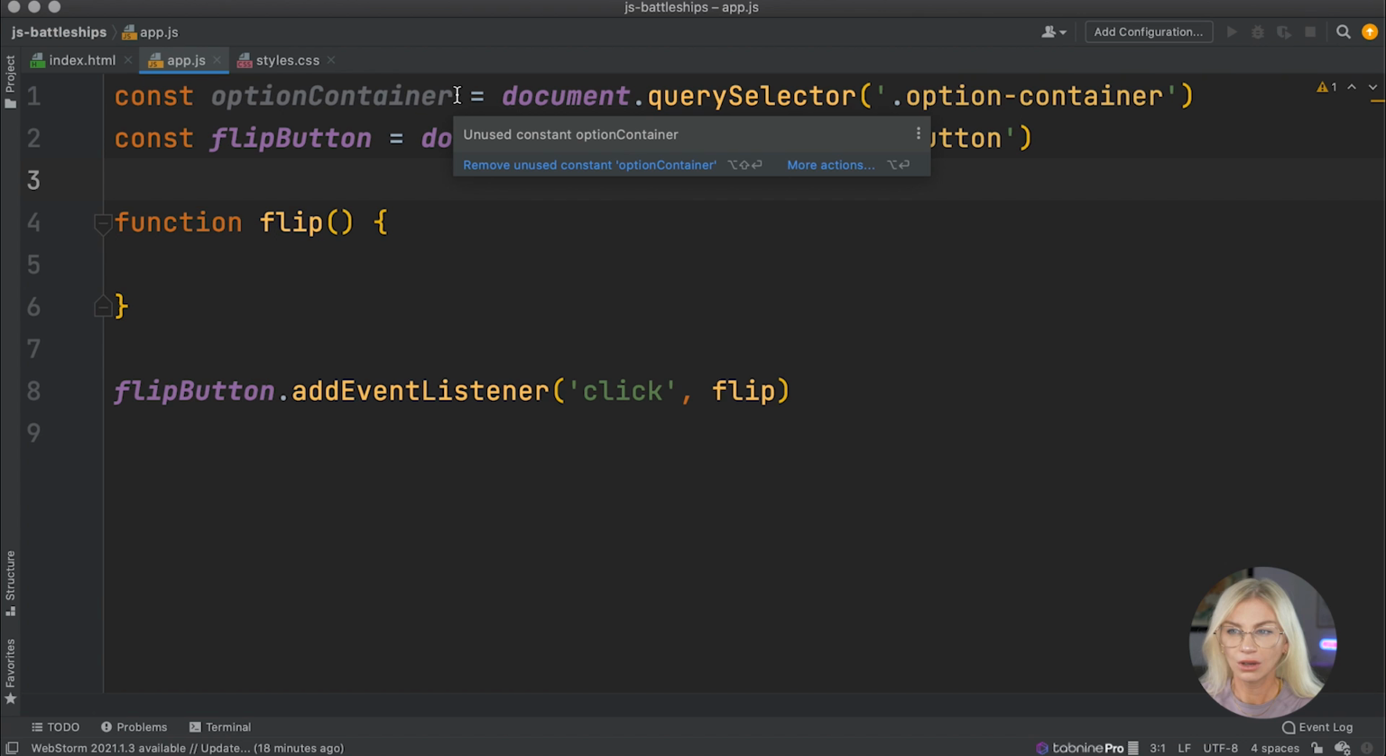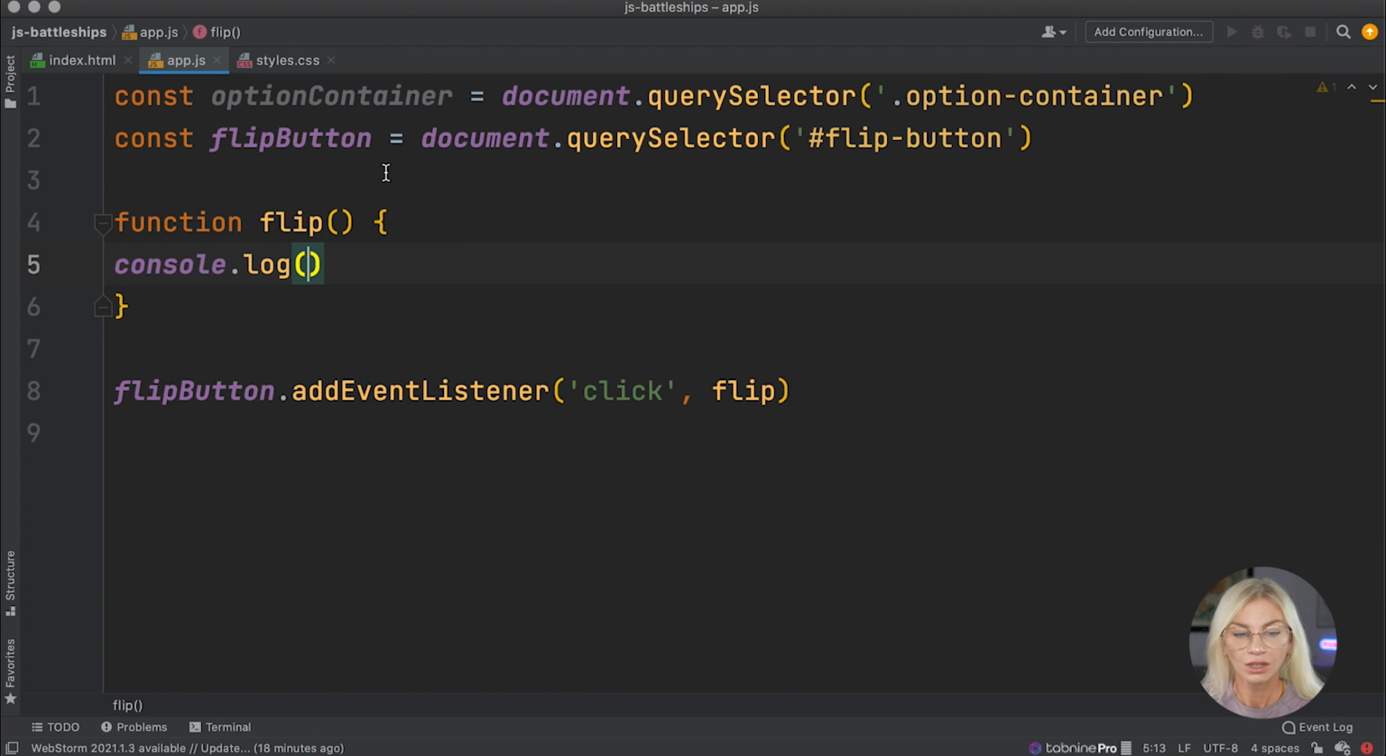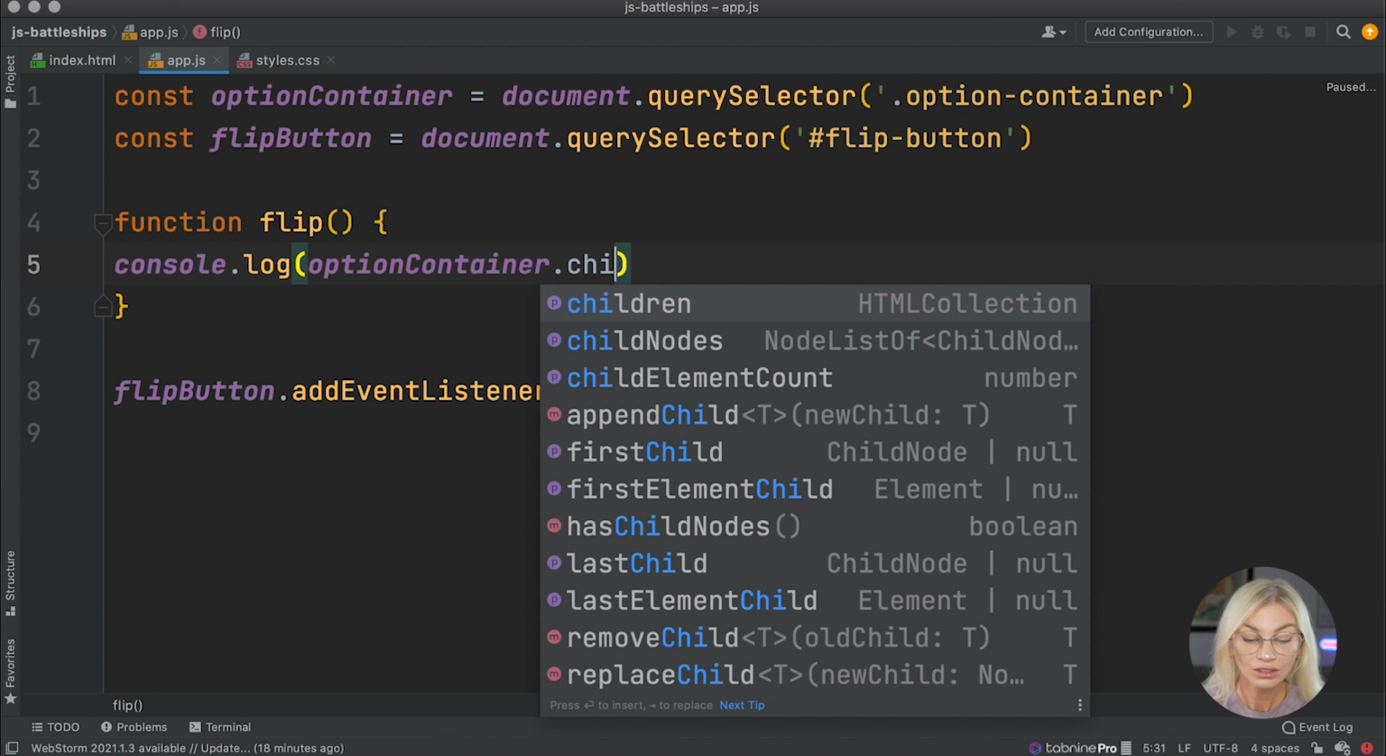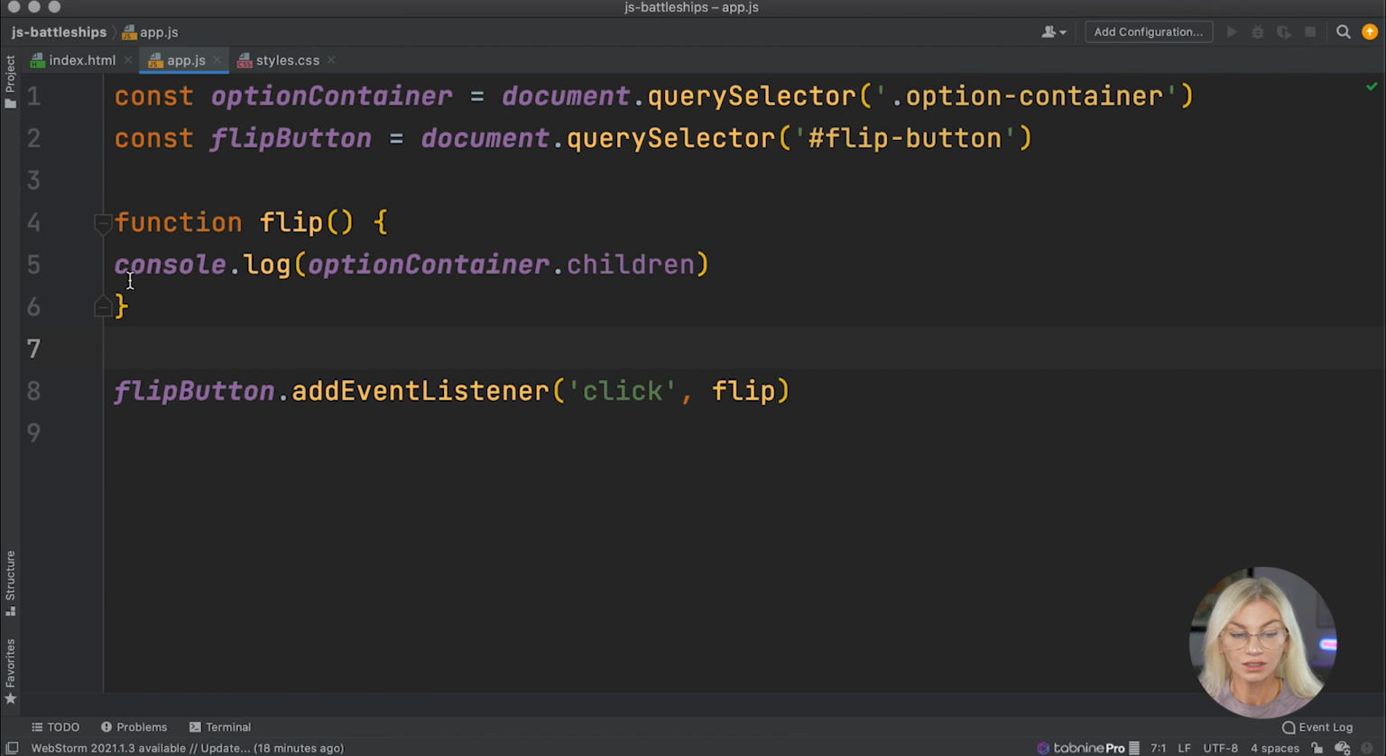So now I'm just going to show you what this looks like using the console log. I can get the whole option container, right? And I can get its children. So using this property, I can get all the children of an element. Let's check it out. I'm going to refresh and it brings up our console log.